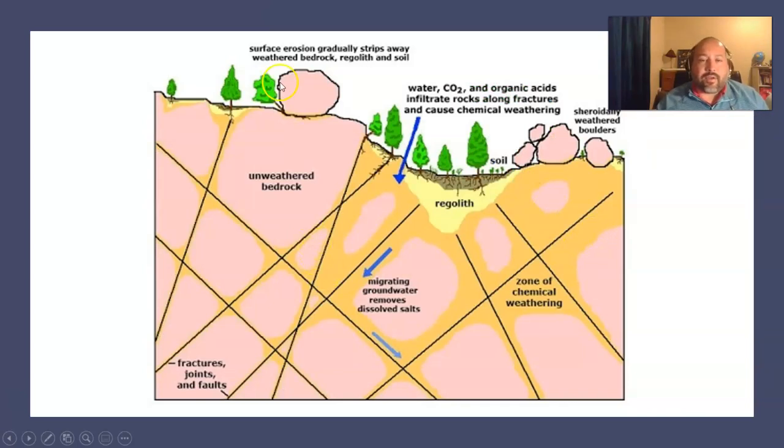So if we look here, some of the things we talked about before, the idea of physical weathering, we get this surface erosion, the idea of wind erosion or water erosion happening. And then over here we get water and carbon dioxide and organic acids infiltrating the rocks along fractures, and they're causing this chemical weathering. So the water erosion kind of starts off the process, and then that allows CO2 and organic acids and these other things that have minerals in them to work their way into the soil and start changing things around, to try and keep it simple and not get too complicated with it.